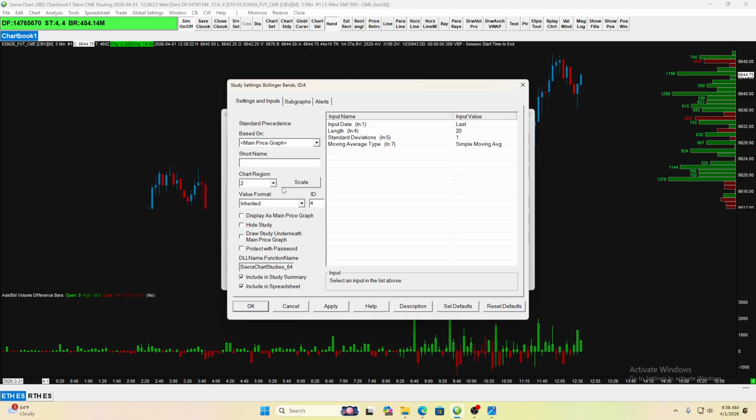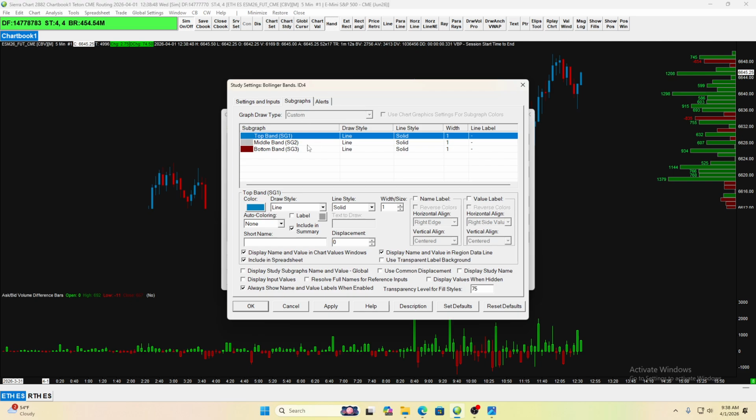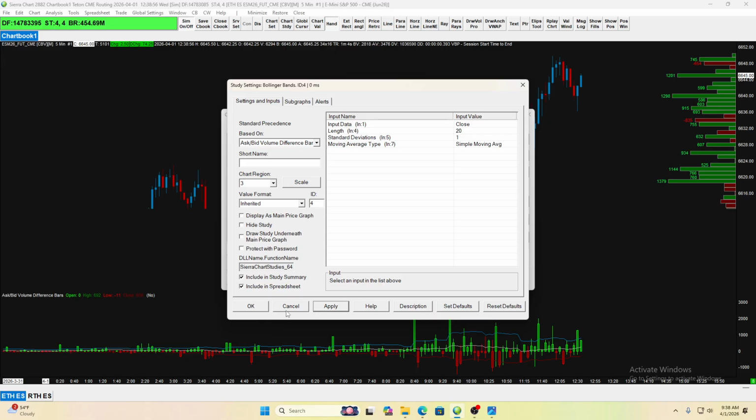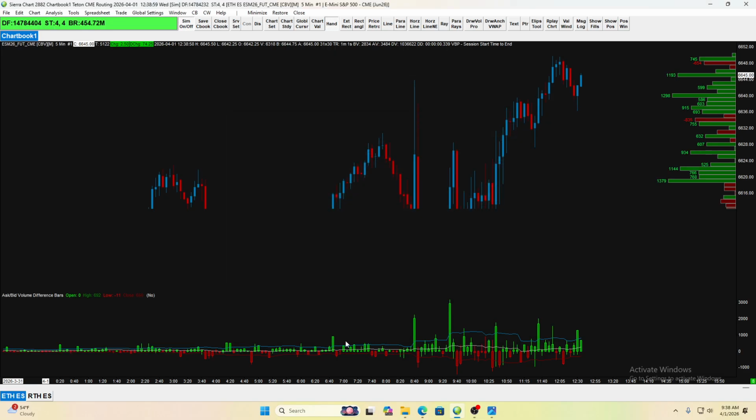Come into the settings, and we're going to switch this to chart region 3, and where it says based on, we're going to switch this to ask/bid volume difference bars. I believe the default for the Bollinger bands is set close, length 20, and I think standard deviations 2. I like this set to 1. Simple moving average, that's also the default. And then it just has your top, middle, and bottom band. I believe the colors are different. And we'll go ahead and click apply. And now that gave us the Bollinger bands based on the delta over the delta bars.